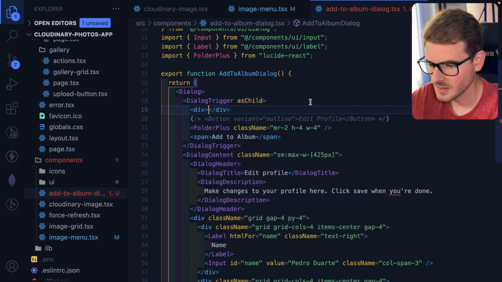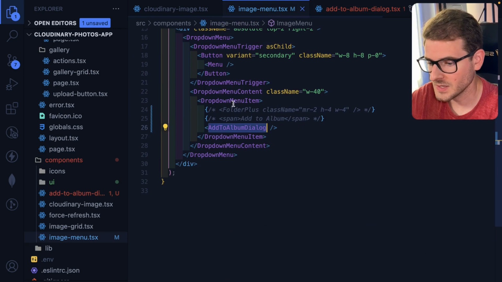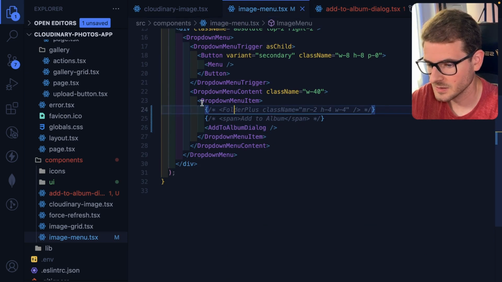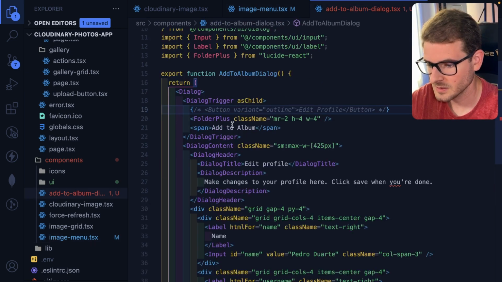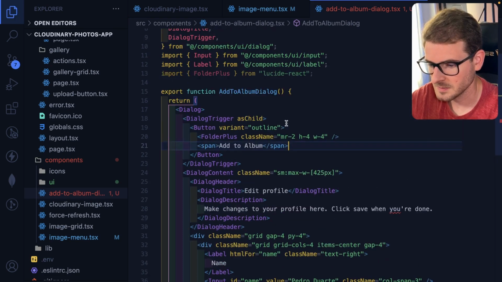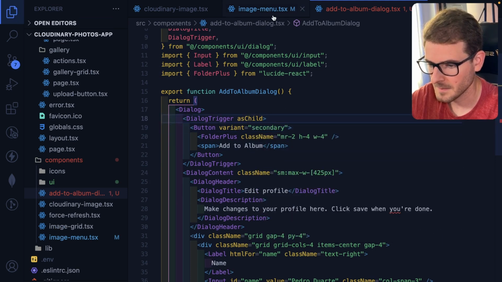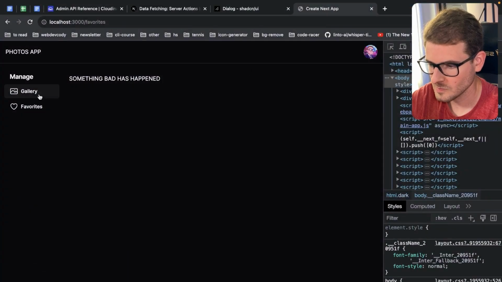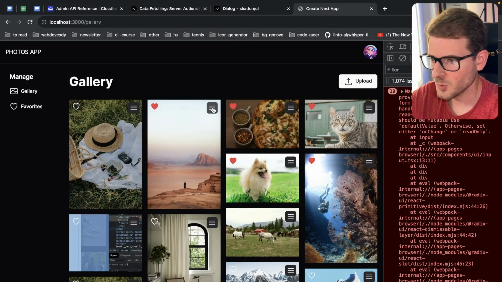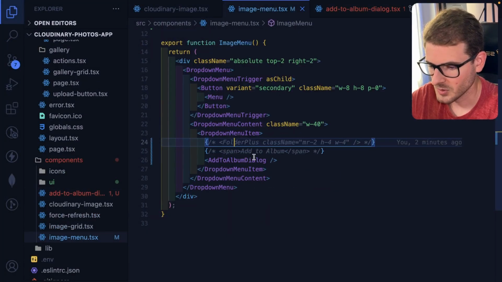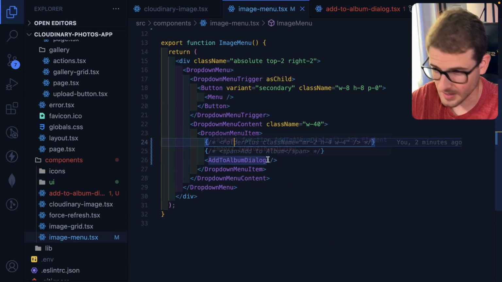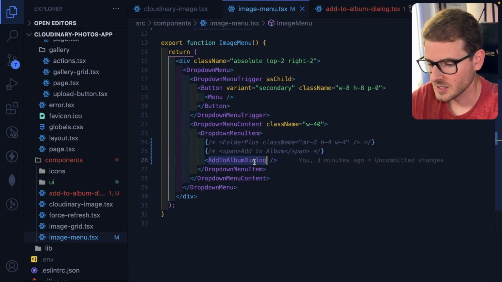So maybe what we need to do is add the button back, and we're gonna try to just do this instead. Instead of outline, we'll say secondary. We got a little weird bug here. When you click add to album, it loads up the thing, but then it closes it. I wonder if this is some type of condition where having a nested clickable thing inside this drop-down menu item is closing too much.